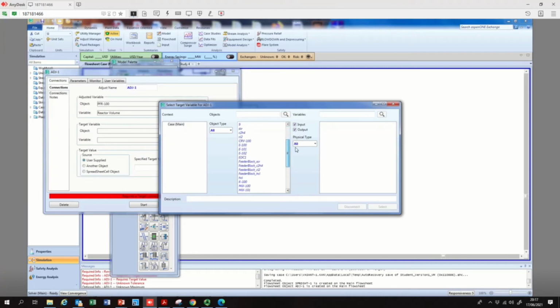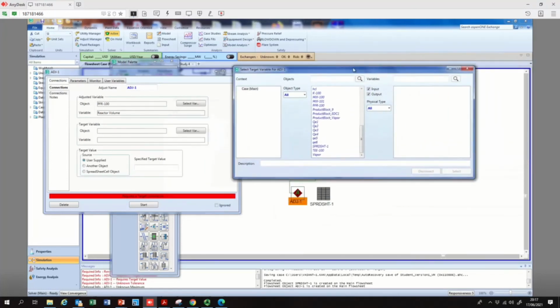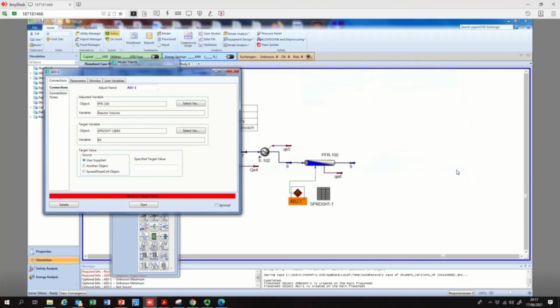So where is that? You have to select a spreadsheet. Not spreadsheet 1. What is this? Okay, this is spreadsheet 1. And then we have to select B4. B4 is the residence time. So select. Let's select it. And then our objective target value is 0.09 hours. So unknown maximum. Okay, let's start.